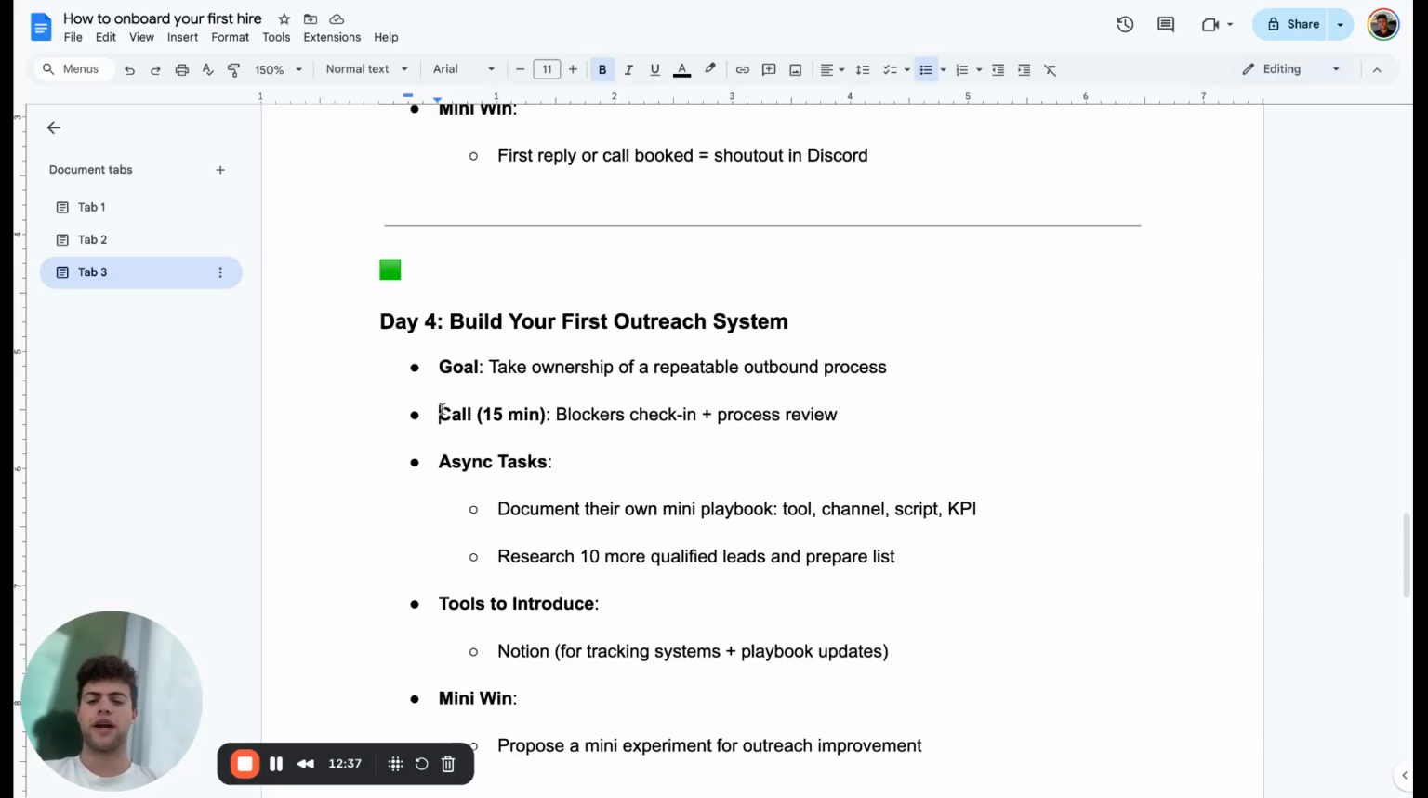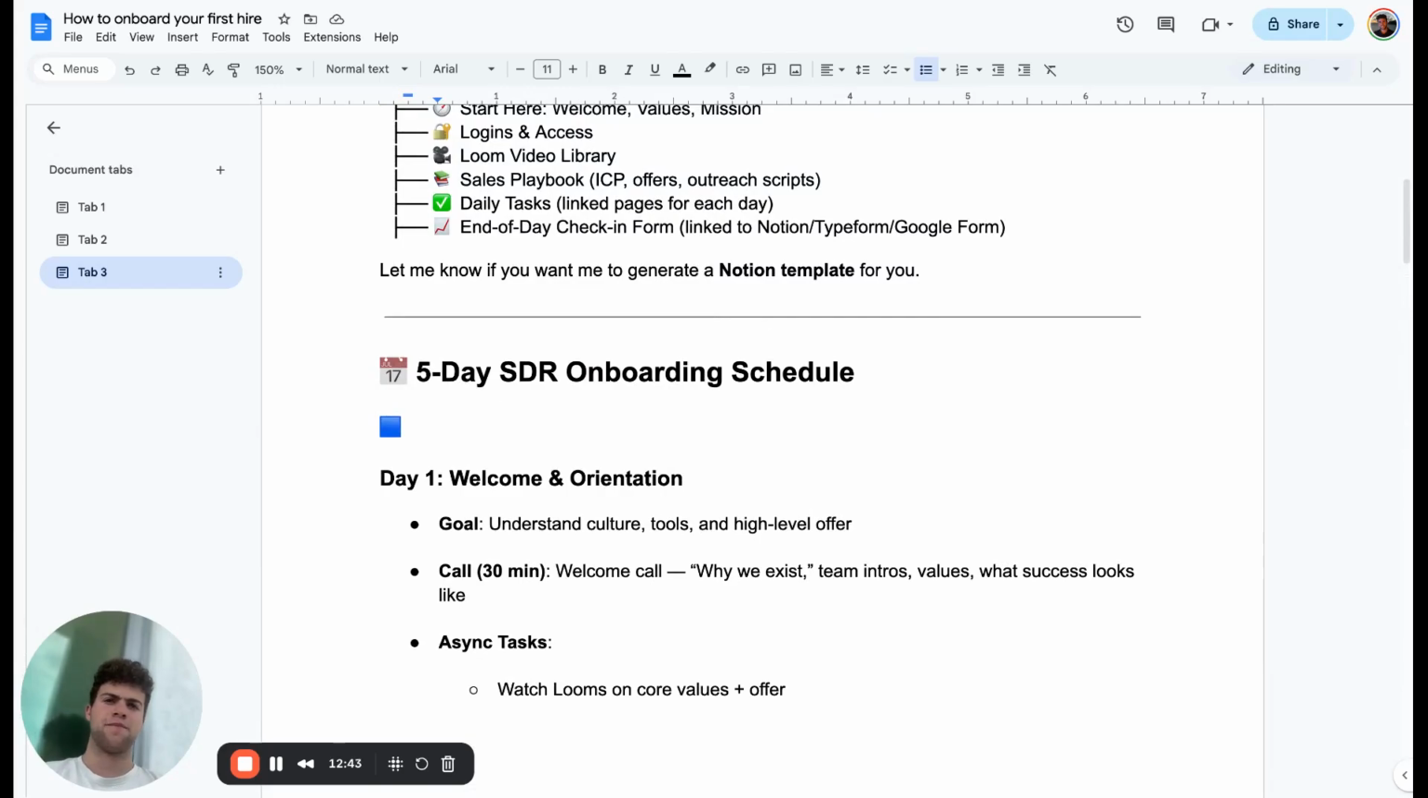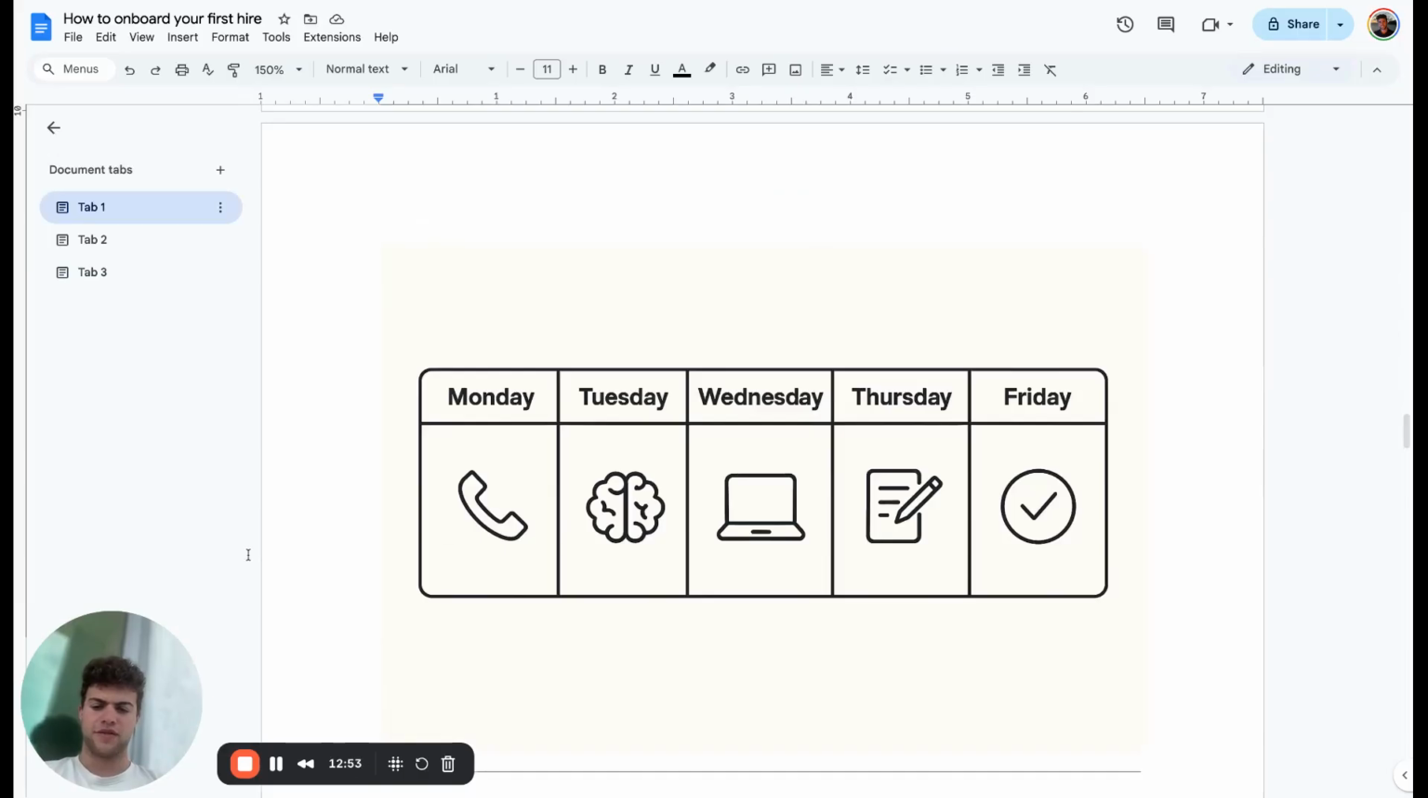On top of all of this, we're going to have about a 15-minute call every single day where the person will ask me questions and be able to stay on task and update me with everything they're doing. I really like this visual because it shows you the breakdown of what each day will look like.